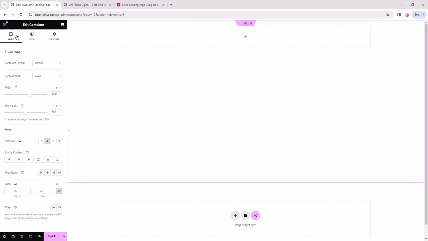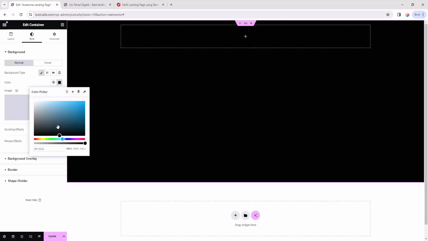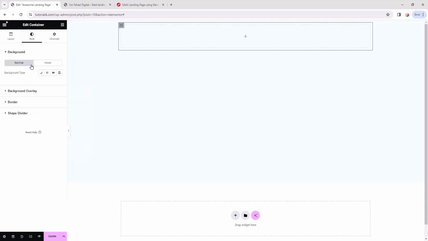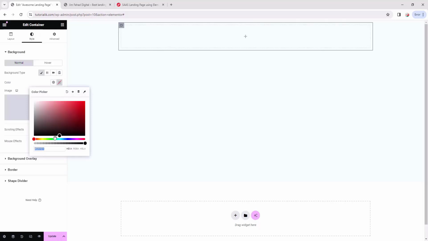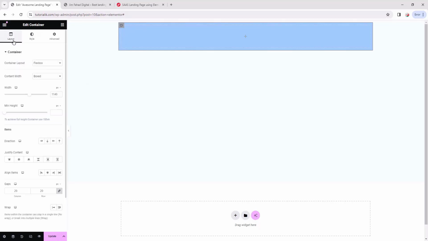So let's select the main container first, then from the style, you know how to add background color. So in here I'm gonna select a background color like very light blue, and then let's select this child container, and from the style, background color, in the color I'm gonna make it blue but a little bit deeper. Now let's select this child one. Now on this child one, let's go to layout tab, then under the width we can control its width. Then here under the content width we can select full width, and under the width we can control the width like this.